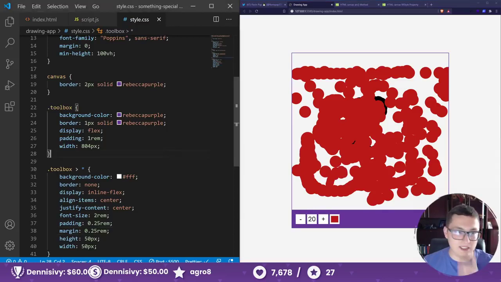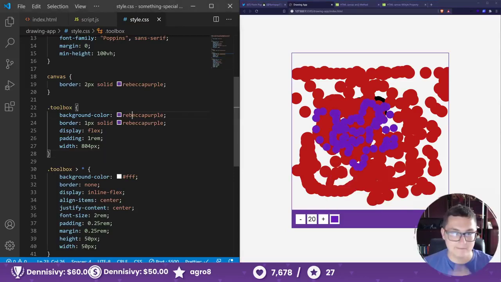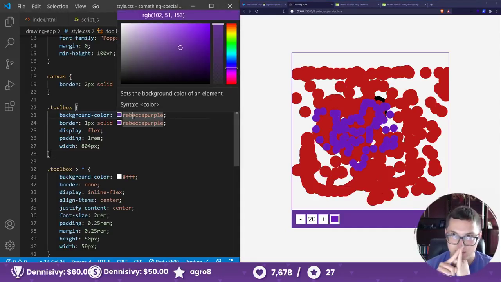Okay. Oh, and we need a clear also. Remind me of that. But the cool part is, look at that. We can make it purple now. Okay. We need to unite the lines to make it smooth, and we need to clear with a button.